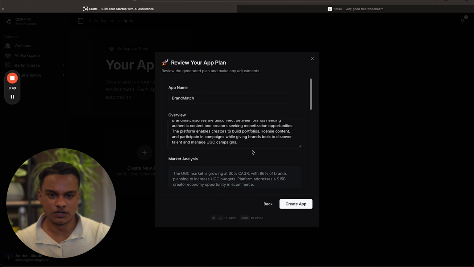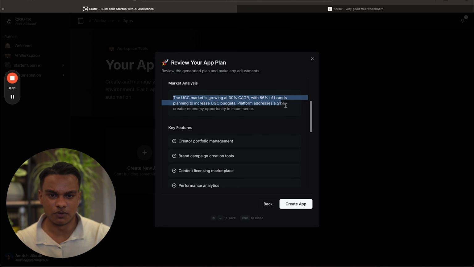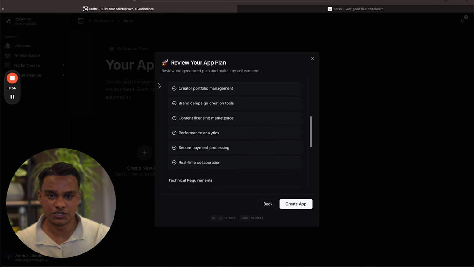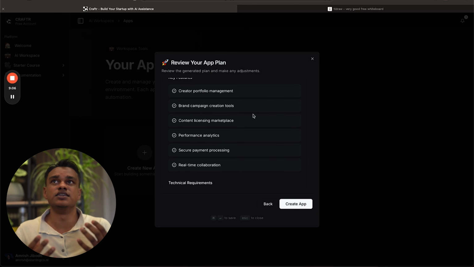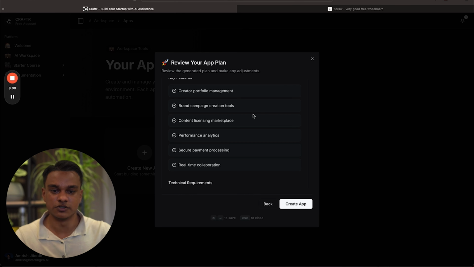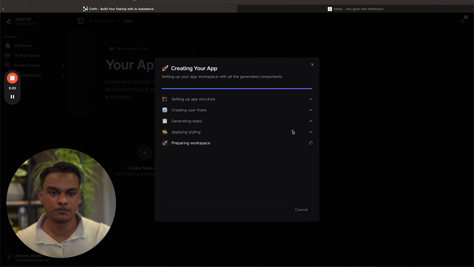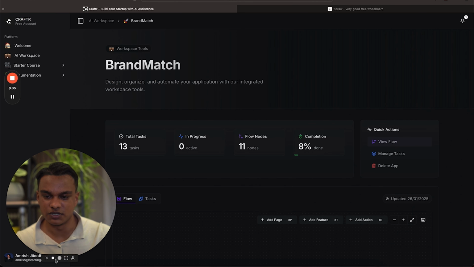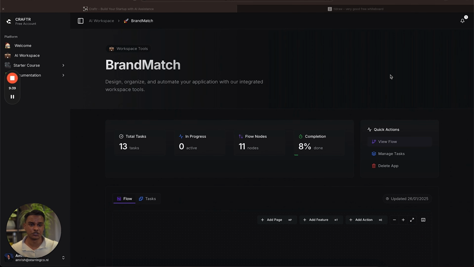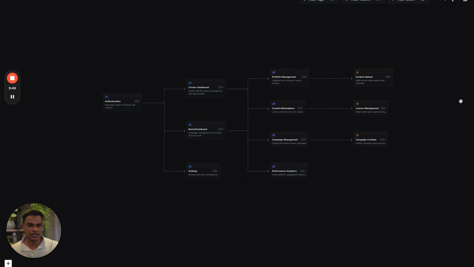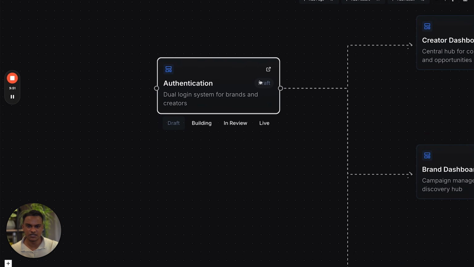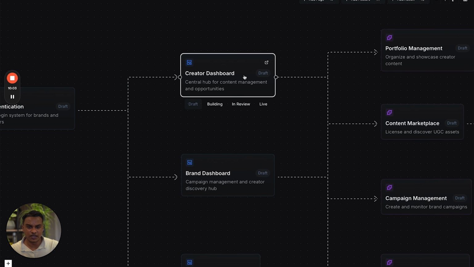Okay, there we go. So it generated an overview for us. It did market analysis. You can use this for a pitch deck or whatever. Key features, okay. So as you can see, it actually thought about, okay, what is actually needed to make this as valuable as possible. Let's just go ahead and create app. There we go. So let me just minimize my screen here. So here we go. So this is our step-by-step plan and the AI has created it. And it created the whole app flow for the app itself. So let's see. We've got basic authentication, the login system for brands and creators. We will then have a creator dashboard.